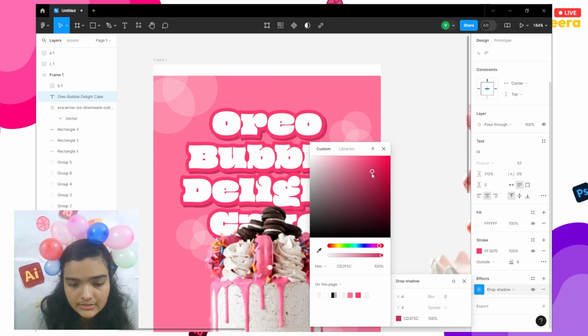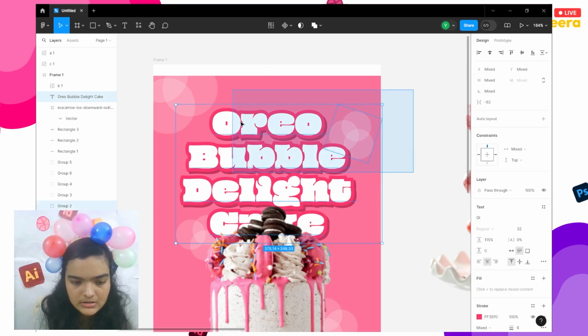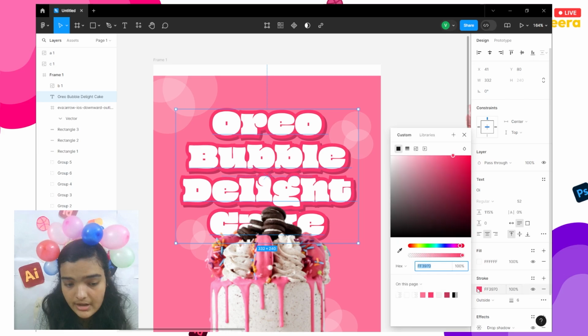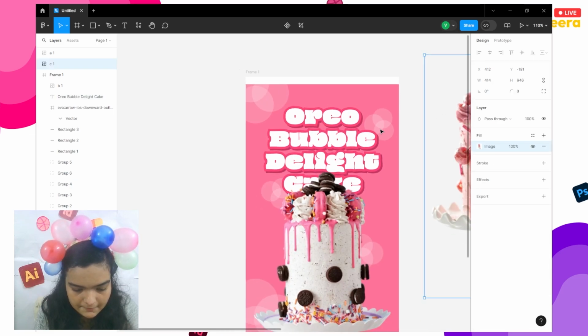I think this looks good. Let's just leave it at that. You can spend a couple of hours trying to search for the perfect color, and you will find it. It's just going to be a little more time taking. Alright, this looks good enough for me.